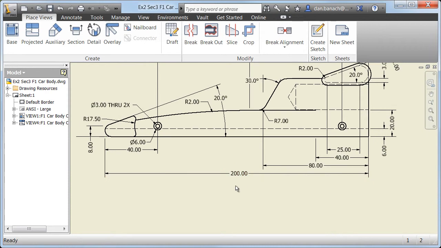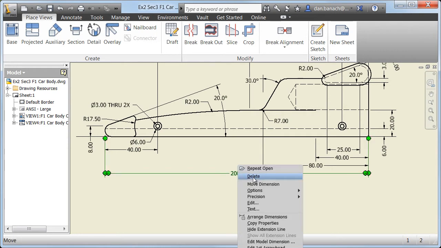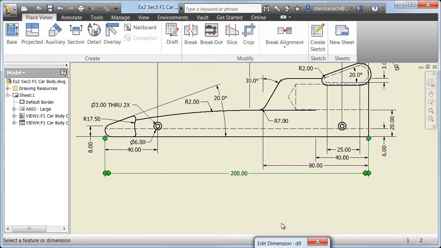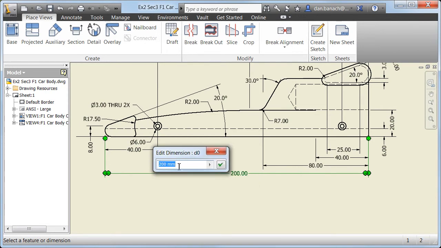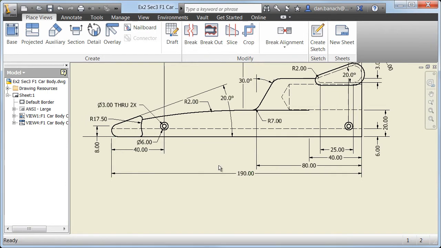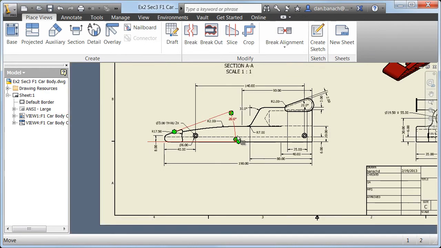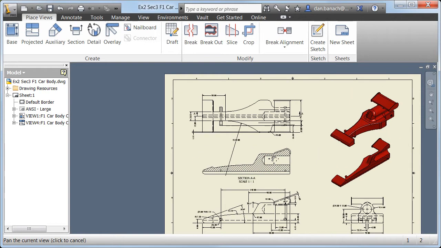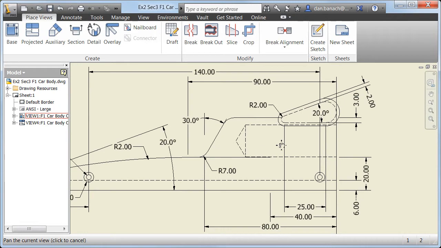So next what I want to do is modify the overall length of the car body. Now this 200 millimeter dimension here, this dimension was retrieved. So now when I right click on that dimension, from the menu I have this option, Edit Model Dimension. So here in the Edit Dimension dialog, I'm going to simply change this over to 190 millimeters. And you'll see that the drawing views themselves have all been updated to reflect that change.